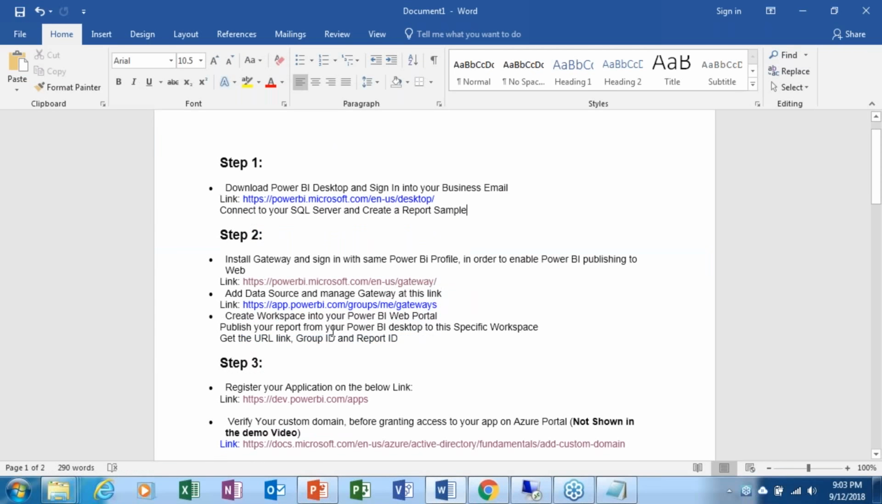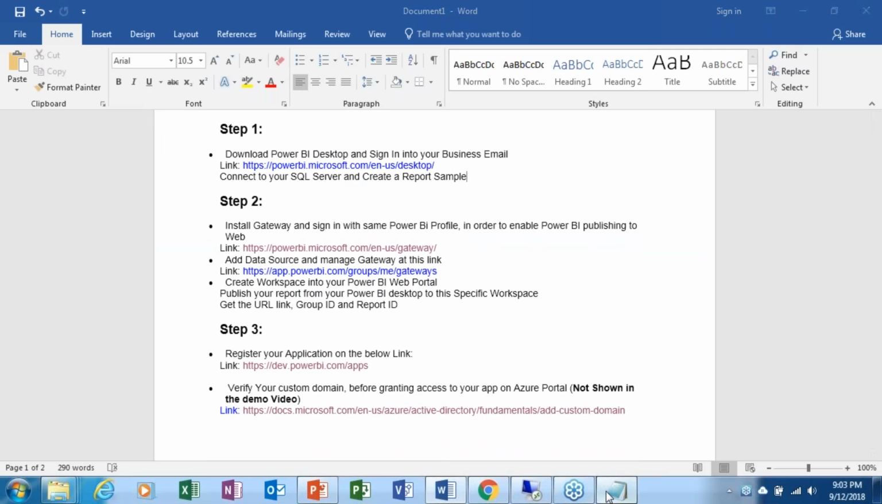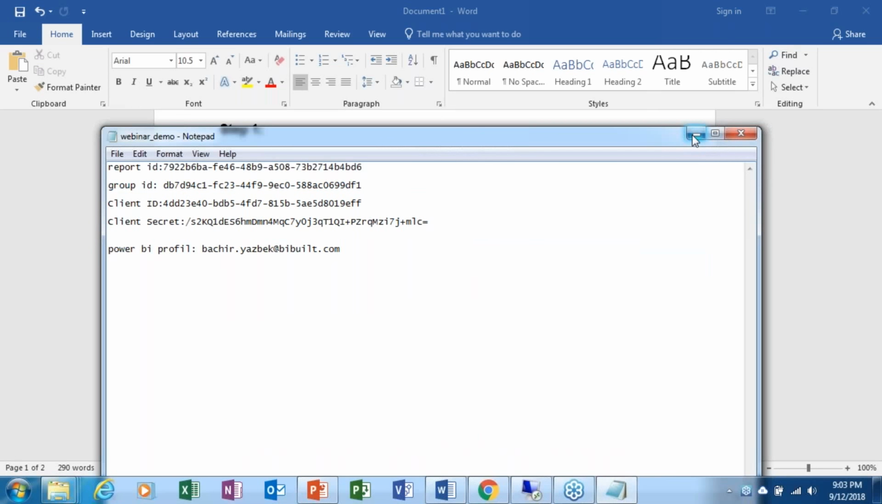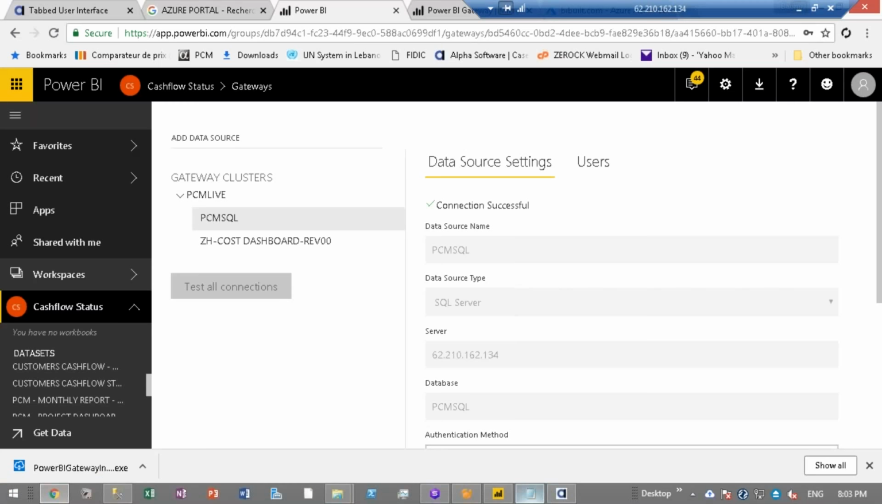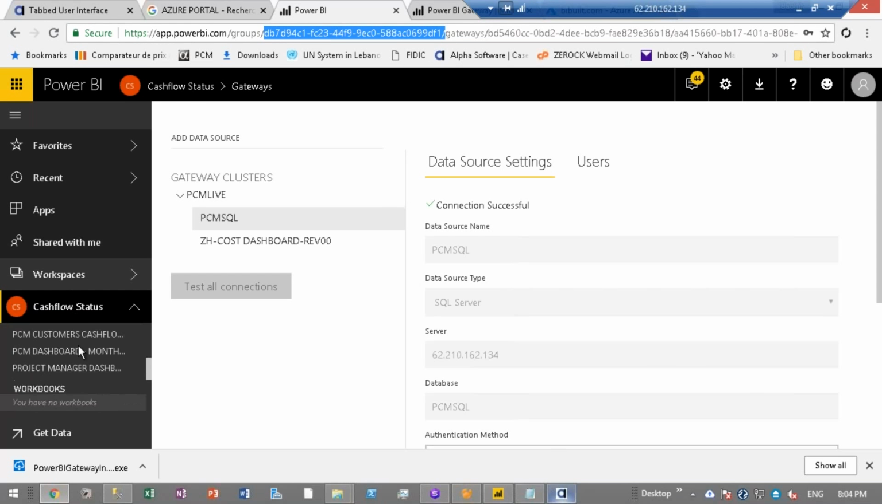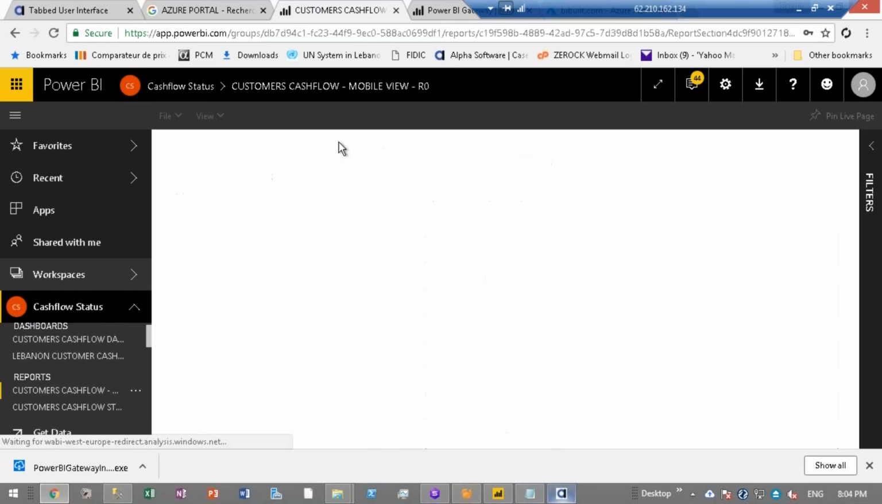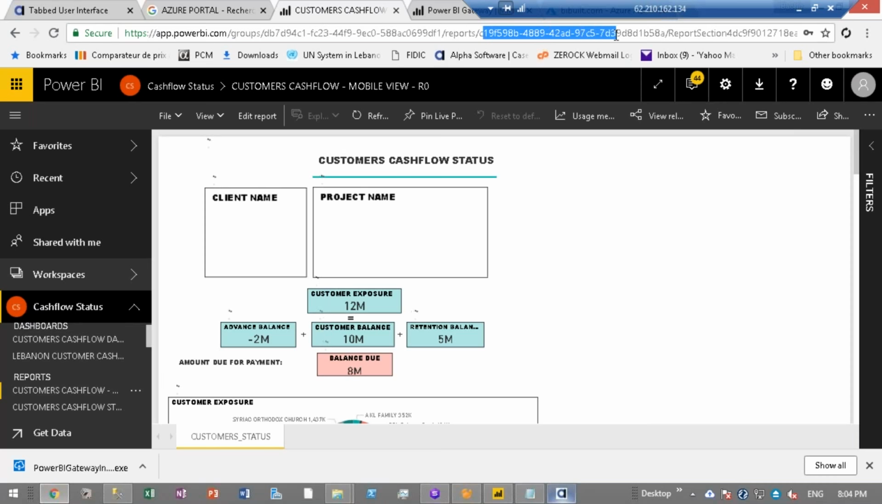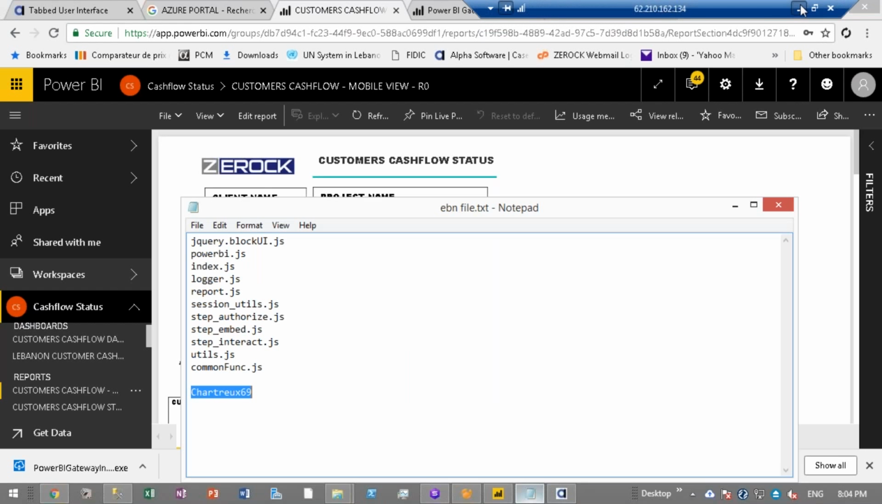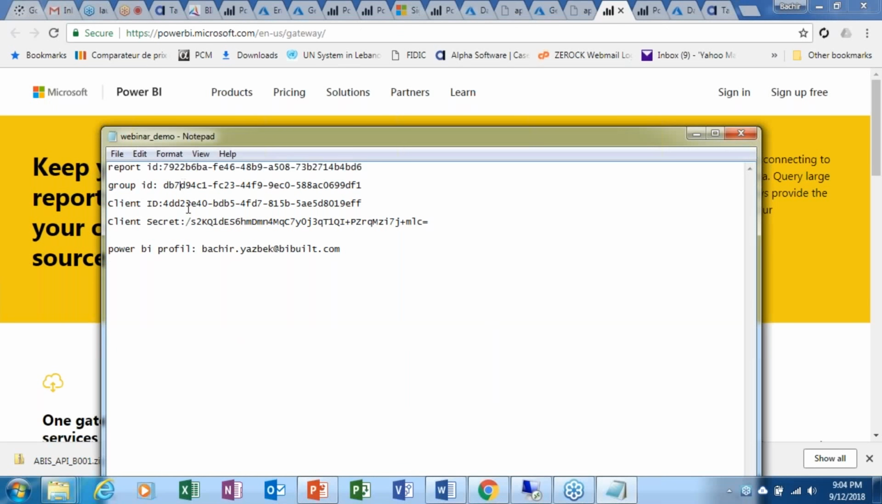So once the gateway is done, we will identify our report ID and group ID after publishing. Once published, we get something like that here. If you remember, we published the report. We get in the browser link the group ID and report ID. In this case, I need to click on the report. So here we have a group ID and report ID. Once done, we need to save the report ID in a secure place.